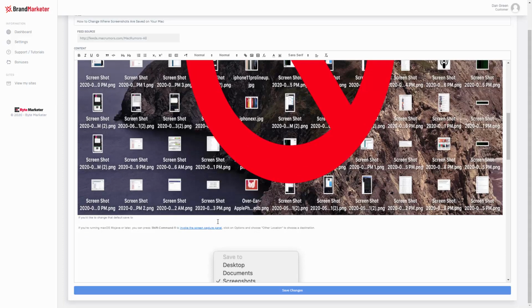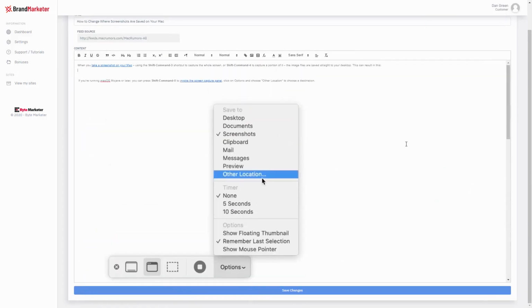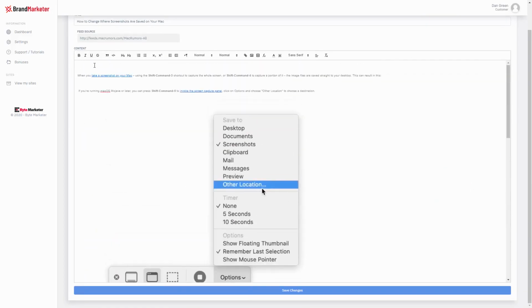So maybe I'll get rid of this. Maybe get rid of that. There we go. That looks better. Maybe that's what I want to do. Maybe I want to put my own headline in.